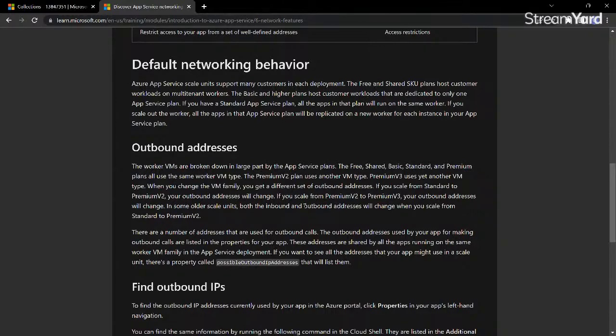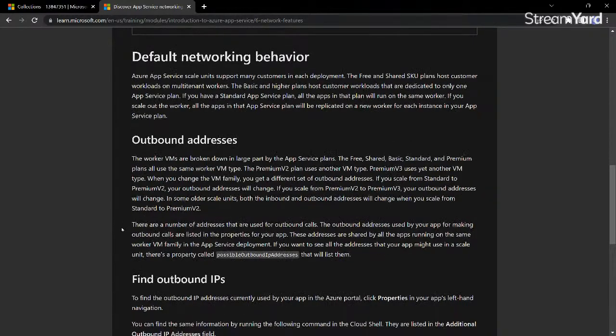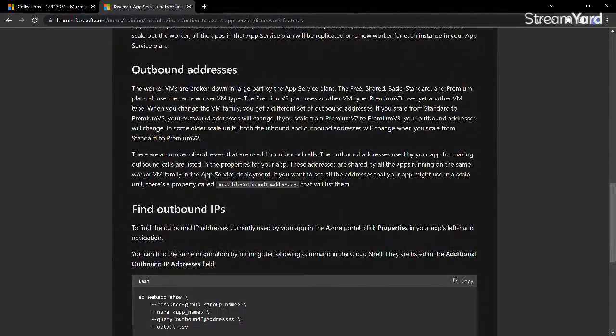It looks like here it just says the outbound addresses change no matter what, if I understand that correctly. There are a number of addresses that are used for outbound calls. The outbound addresses used by your app for making outbound calls are listed in the properties for your app, and these addresses are shared by all the apps running on the same worker VM family in the app service deployment. If you want to see all the addresses that your app might use in a scale unit, there's a property called possible outbound IP addresses that will list them.